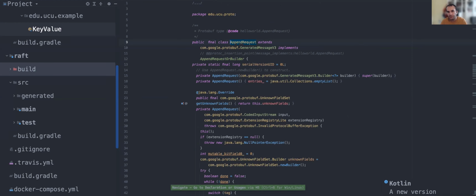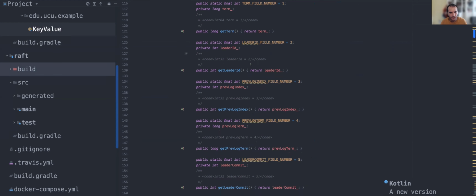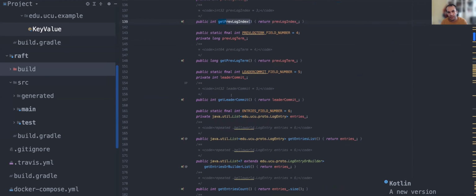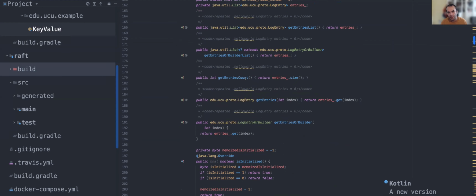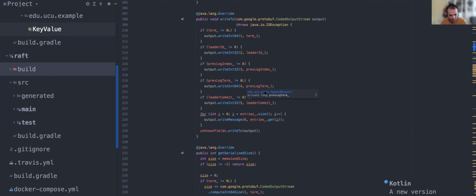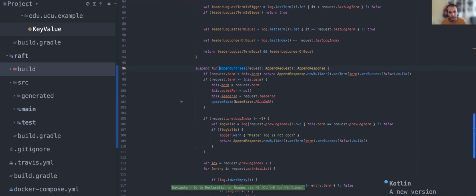Let's have a look at this data. What does the append request mean? You see there is prevLogIndex, leader commit, the count of entries, and also there should be some data. Let me try to find it. Not this one.